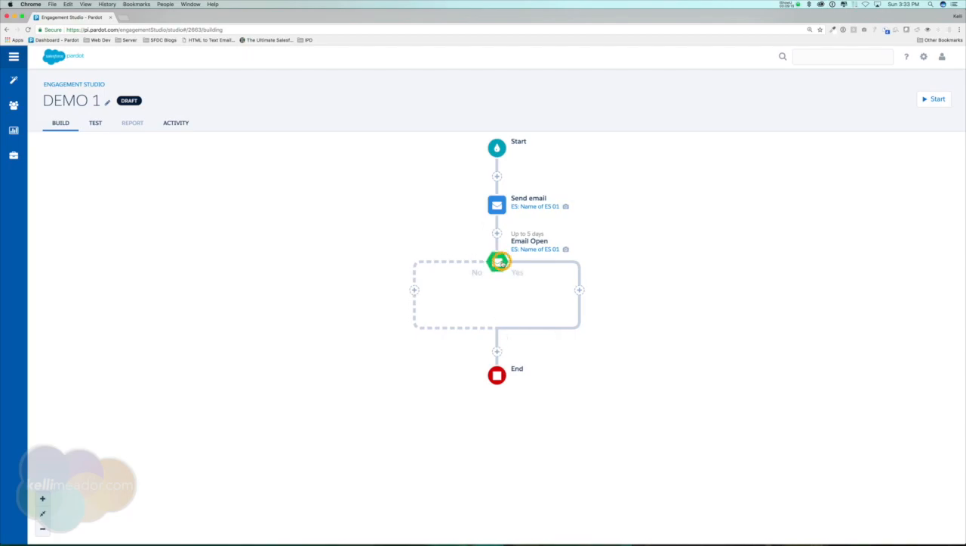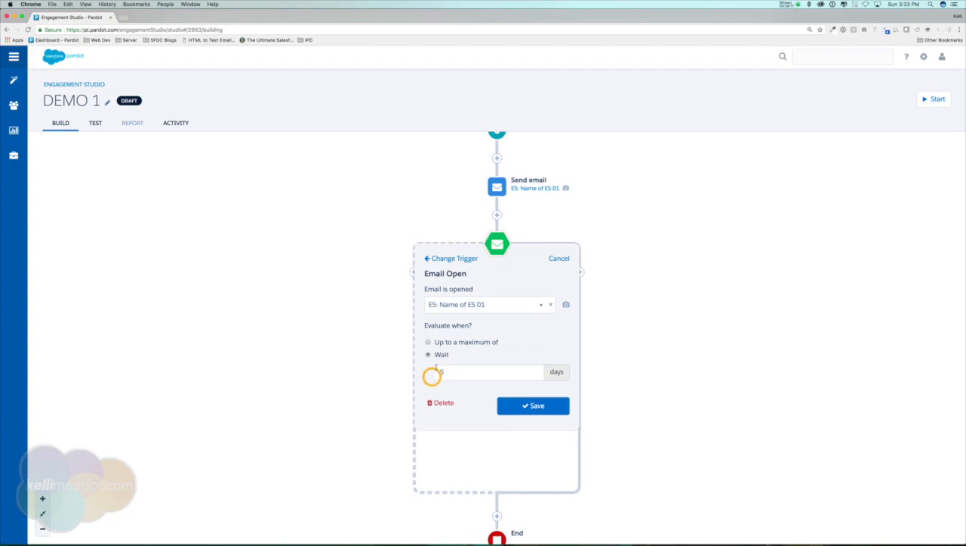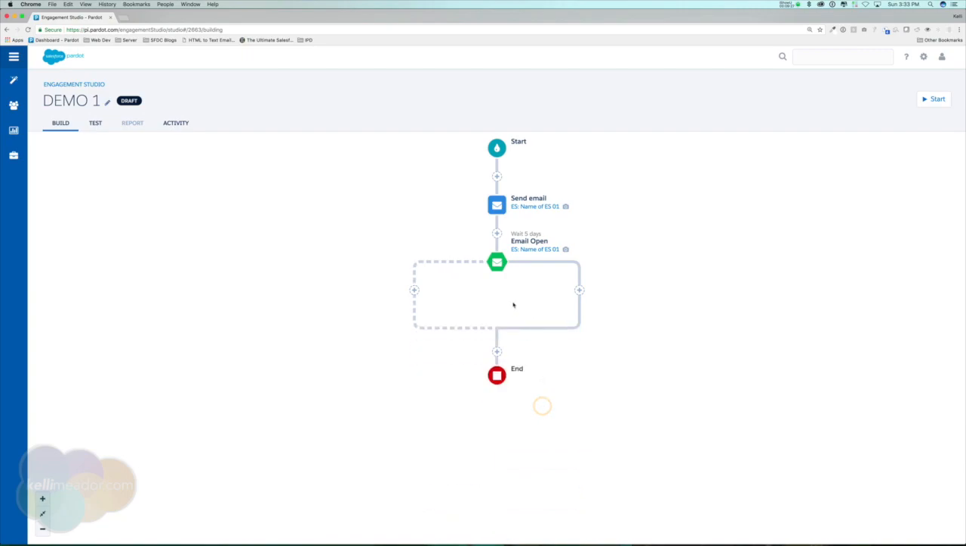So I'm actually going to change this. I want to wait 5 days in general before I move them down the yes path or no path. So everyone's going to sit here for 5 days before we move forward. So I'm going to hit OK.